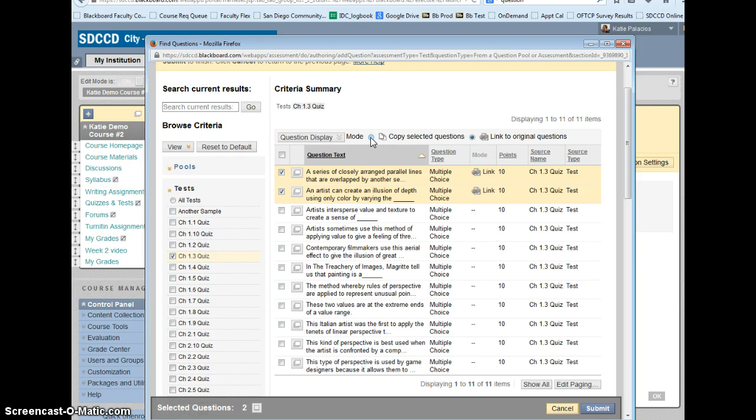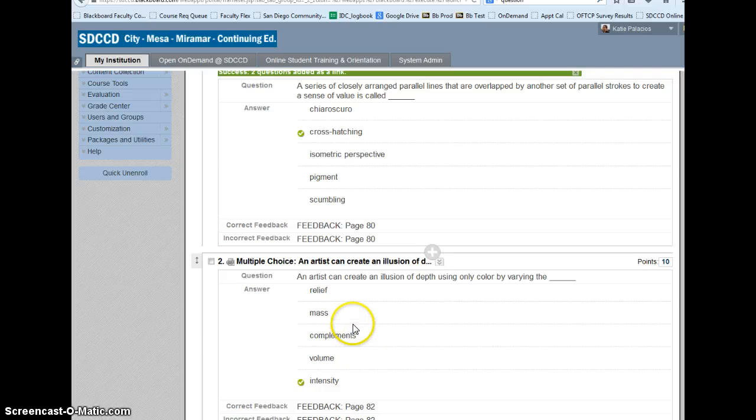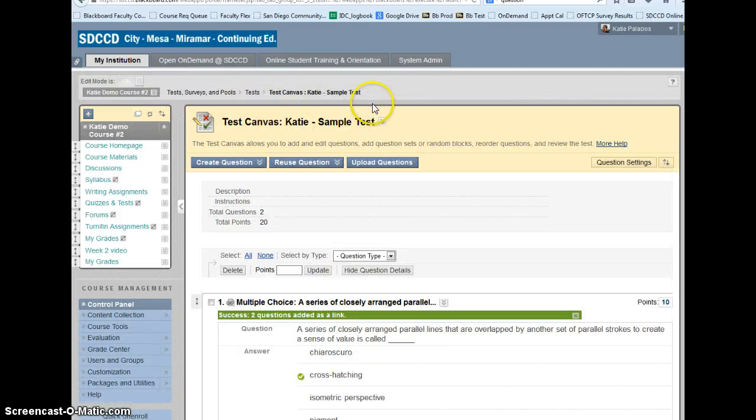So that would duplicate these questions, and I'd have 2 copies of the questions, which is something to keep in mind if you're going to be changing them. You'd only be changing the 1 copy and you'd be creating duplicates. So I always recommend sticking with linking to original questions because then you only have 1 copy of every question. It's a little bit easier to keep track of. Then you just hit your submit button at the bottom, and you can see that those 2 questions got added to my Katie sample test.